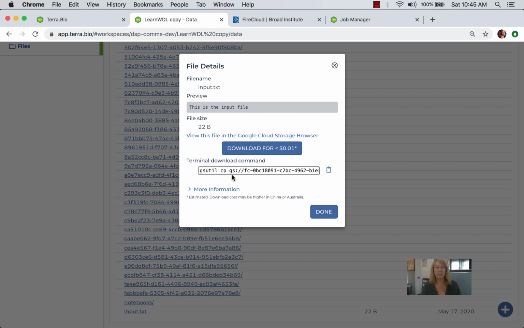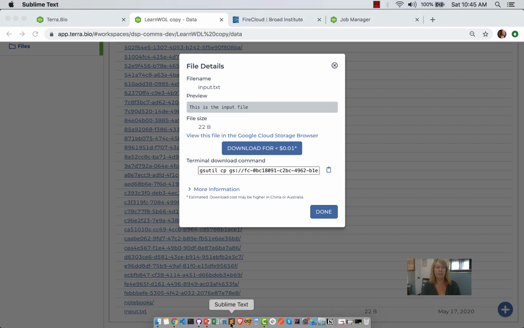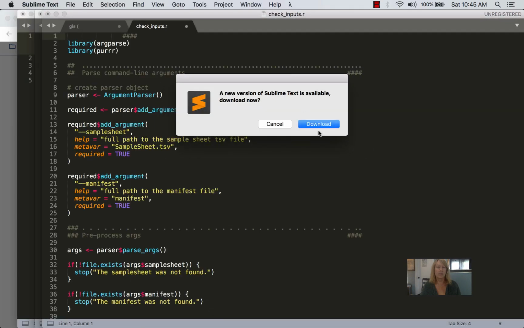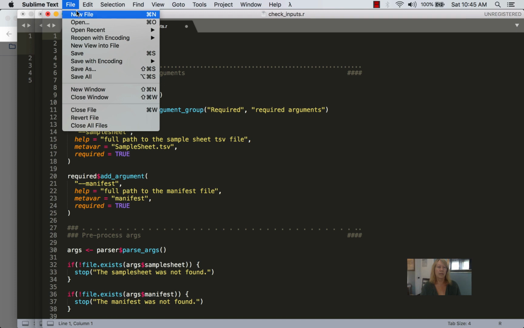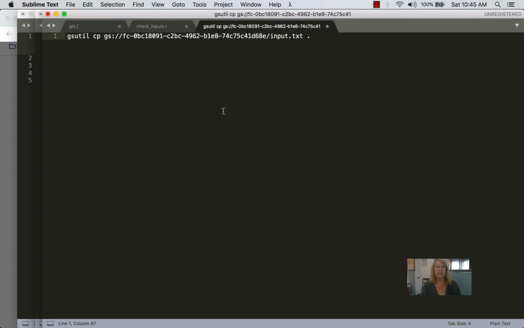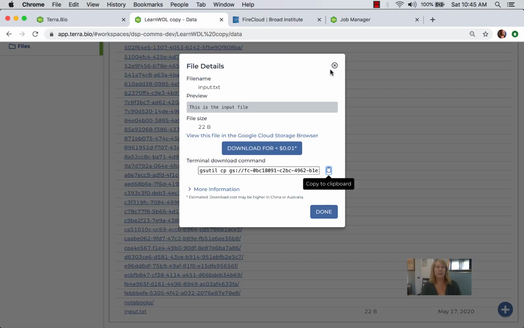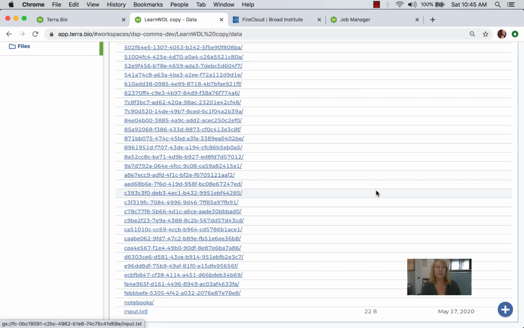But here is the bucket, GS, FC, blah, blah. If you go to the end of it, I copy to the clipboard and then just paste it somewhere. You can see that that is the URL of your bucket. Now, Terra generally is trying to keep you from working at the level of a bucket, but as you'll see in job executions, it's quite common.